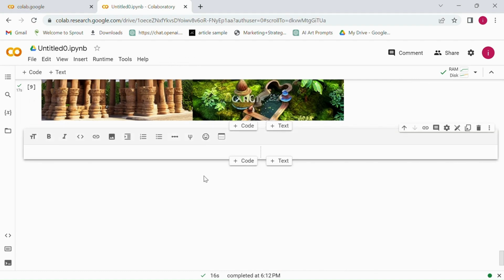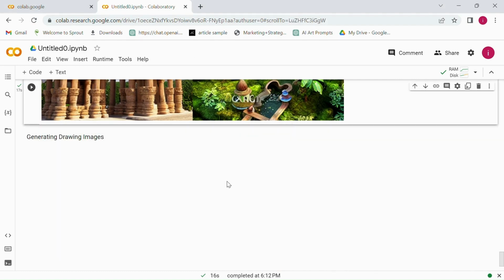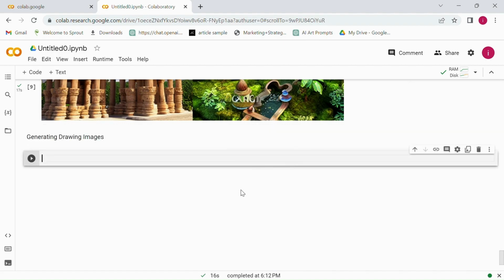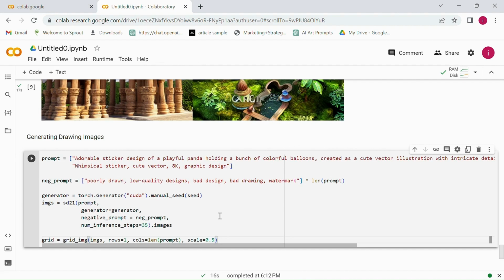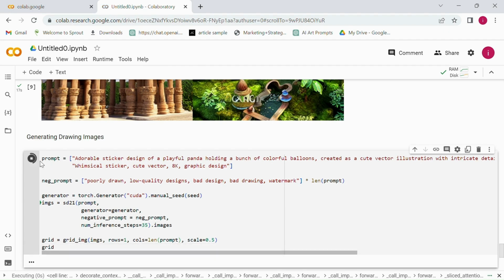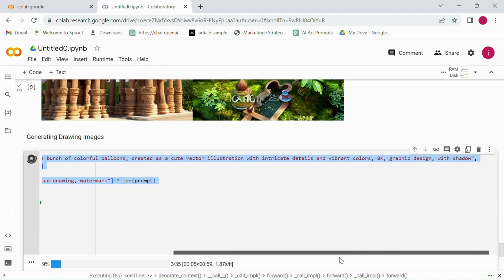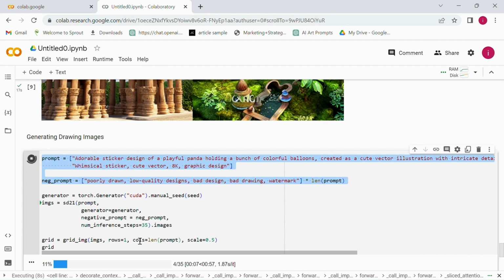Next up, let's generate drawing images or adorable sticker designs. Let's explore cute pandas with colorful balloons and whimsical vector illustrations. We'll use negative prompts again to avoid certain design aspects. The Stable Diffusion pipeline is ready to impress us once more. Let's create those delightful sticker designs.